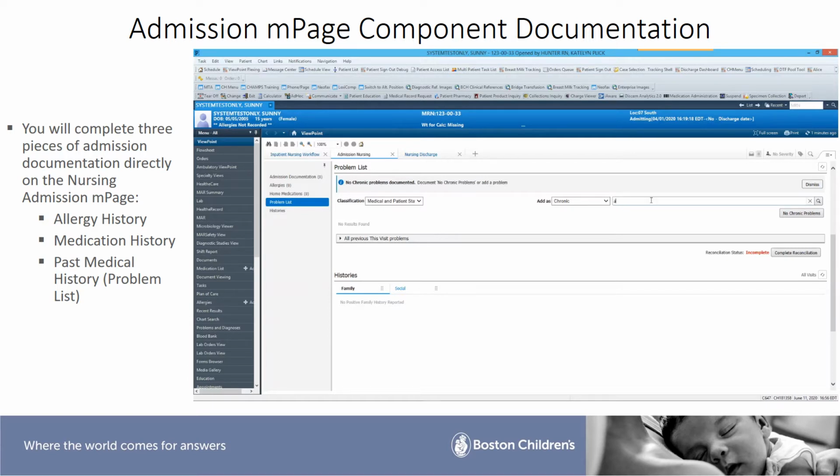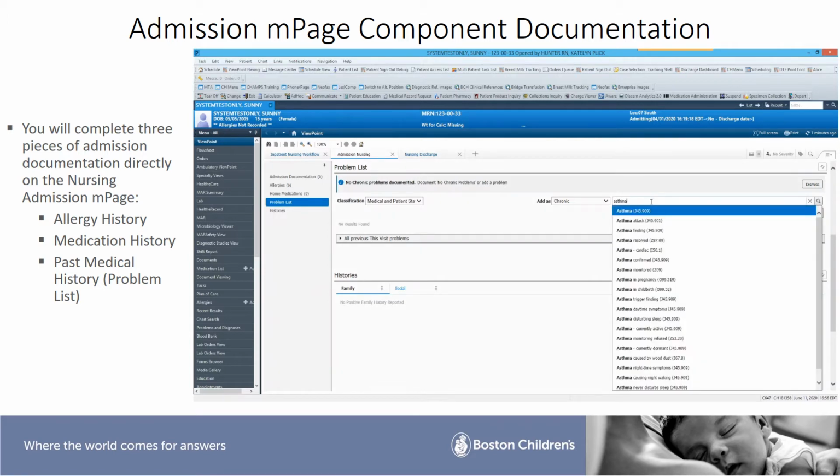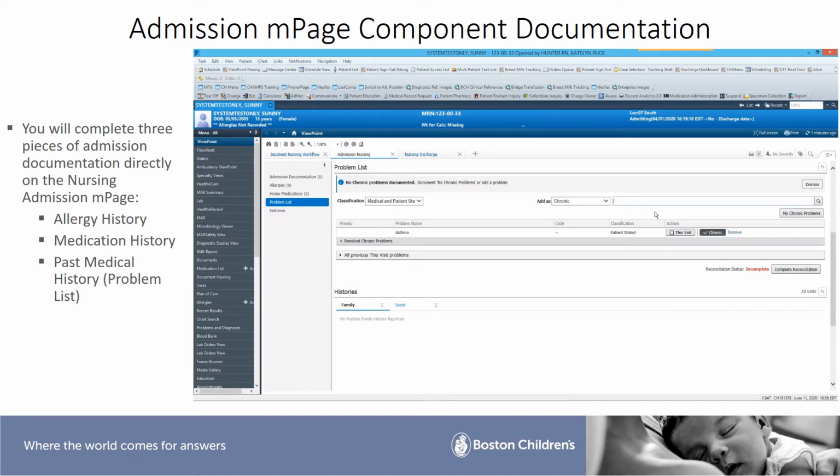So I'll show you how to add a problem. You type it in this box and select the most accurate one. The prescribers can always go in afterwards and fix things if needed. And you'll notice that it will be added as chronic. Nurses are not touching this visit problems. That is the prescriber's workflow.